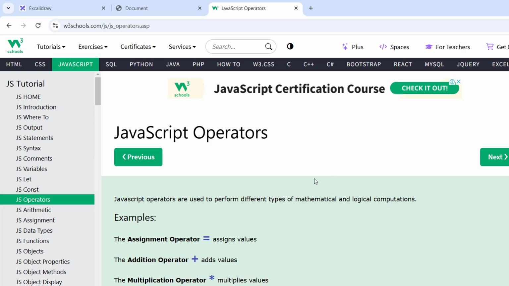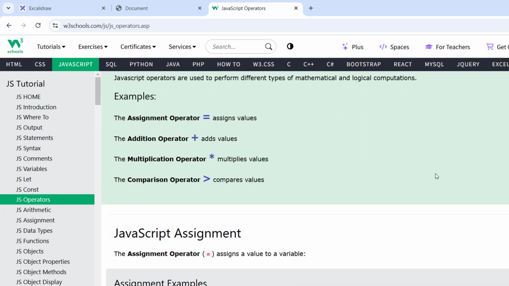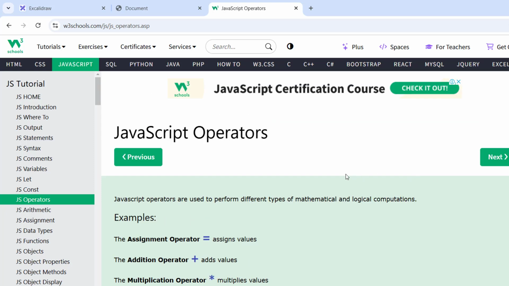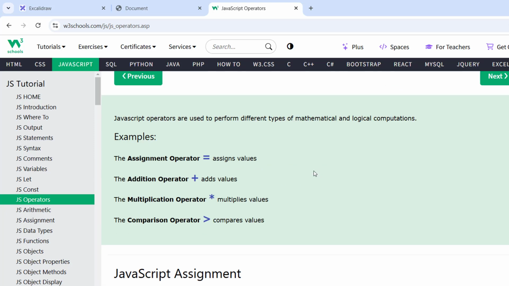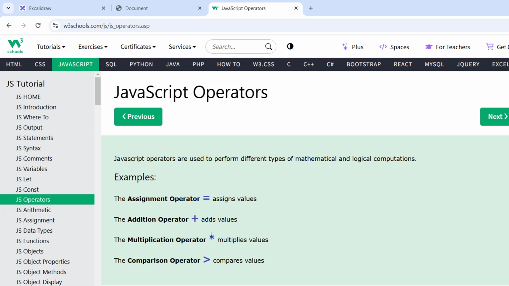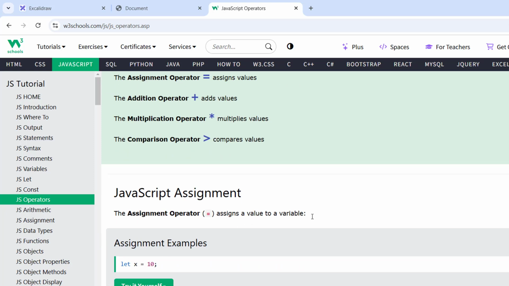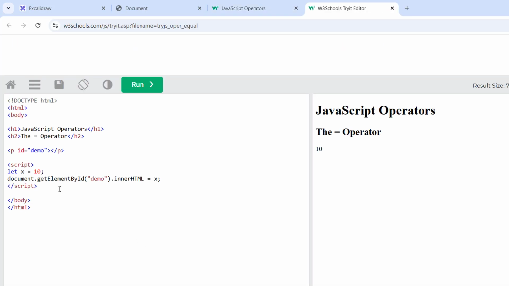Okay. Now we will discuss the arithmetic and assignment operators. JavaScript operators are used to perform different types of mathematical and logical computation. I will give an example for every detail. If needed, I will give extra examples other than W3Schools. So this is the assignment operator: we can assign a value like that. Addition operator is like school math, very basic. Comparison operator, multiplication operator. Assignment operators assign a value to a variable.